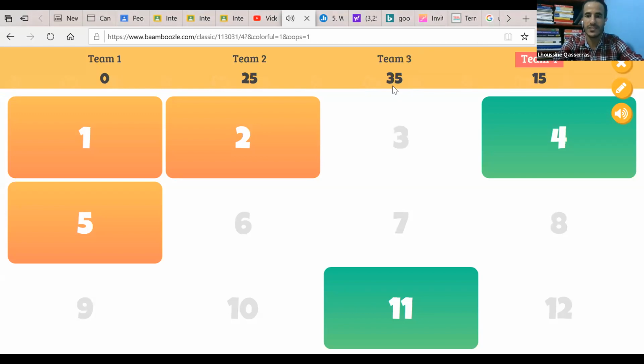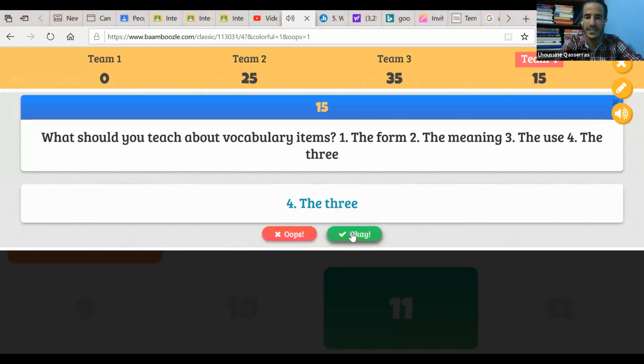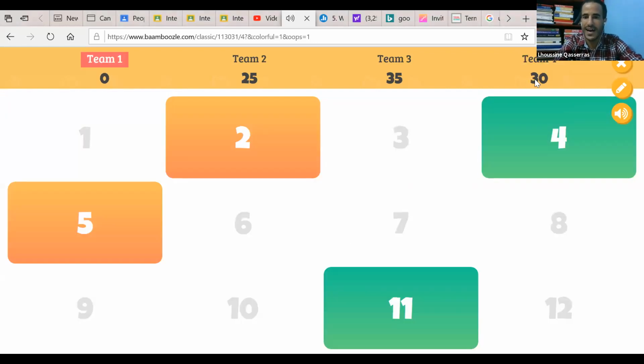Wow, team number 3, 35 points. Good. Number 4, can you choose? So 4, it's number 1. What should you teach about vocabulary items? When you are teaching vocabulary, remember last time? Is it the form, the meaning, the use, or all of them? Do you teach only the form, or only the meaning, or only the use, or the 3 of them? Of course, the answer is the 3. All right, good competition between team 1 and team 3.